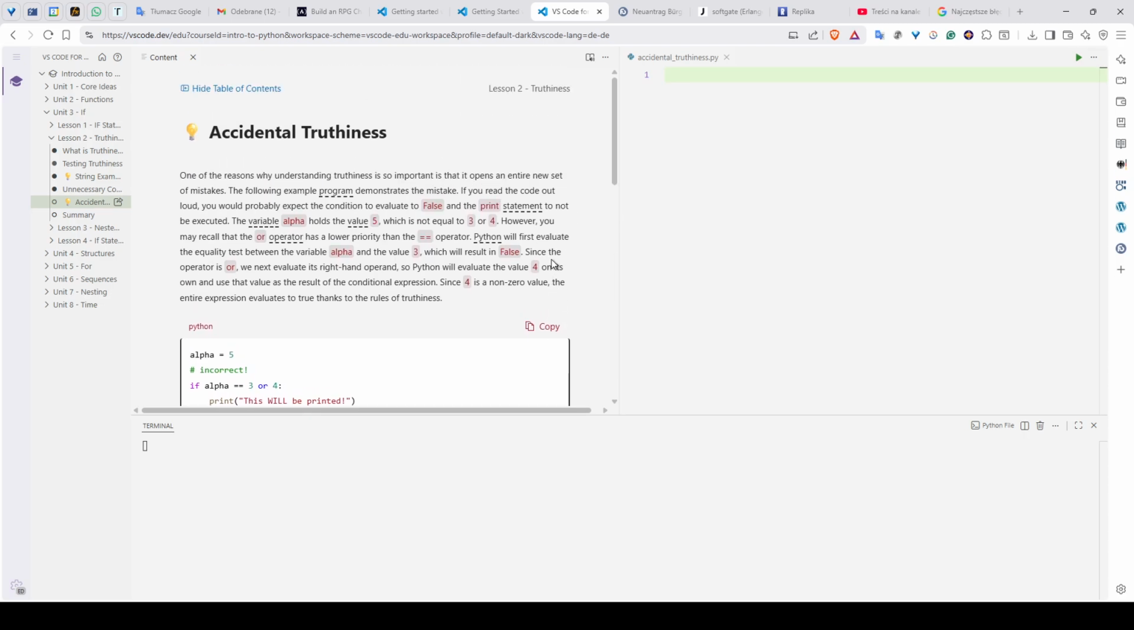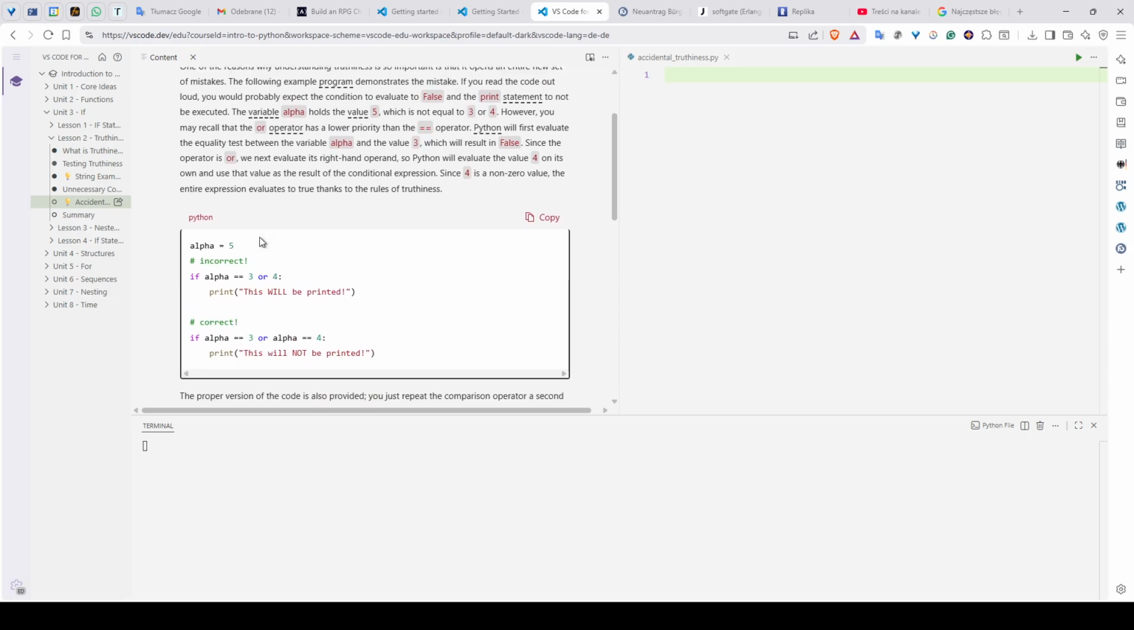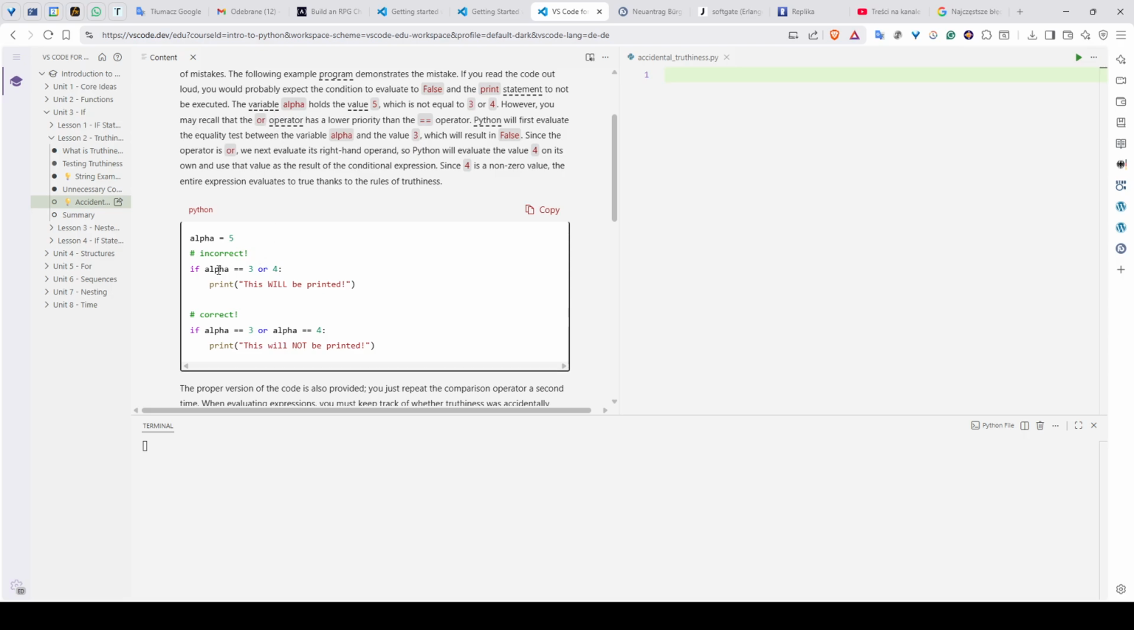Accidental truthiness. One of the reasons why understanding truthiness is so important is that it opens an entire new set of mistakes. The following example program demonstrates the mistake. If you read the code out loud, you will probably expect the condition to evaluate to false and the print statement to not be executed. The variable alpha holds the value 5, which is not equal to 3 or 4.